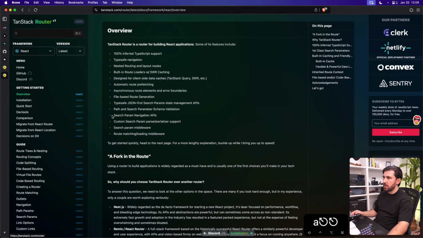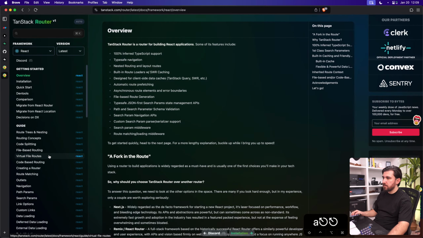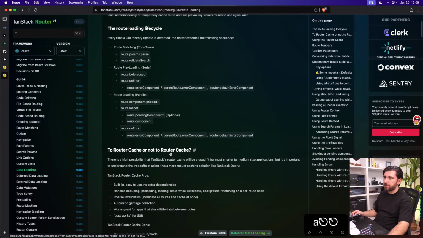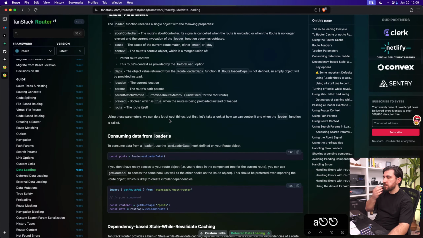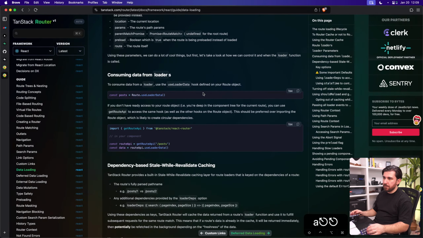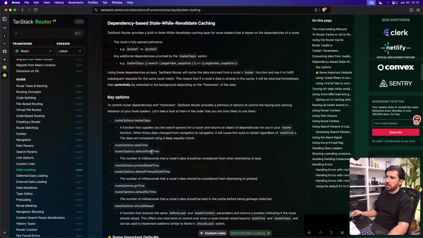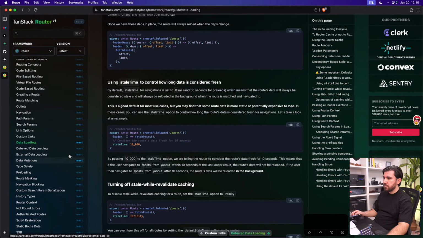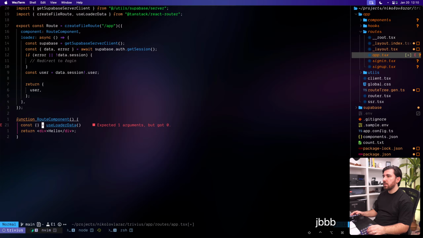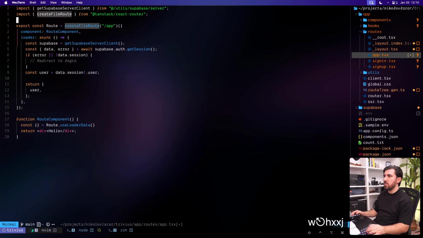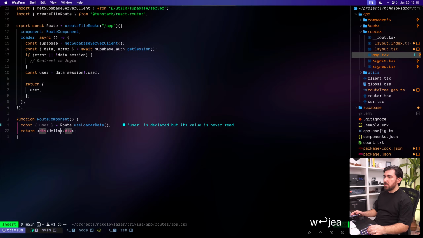Let's go back to the start. Data loading. Fetch posts. Use loader data, basically. Right. Use loader data. There it is. It doesn't need arguments. Oh, it's routes. Okay, so it's not like a global one. It's the one that comes from here. Probably because of types. Let's see. There we go. It is because of types. Okay, there's the user. We can just say hello user.email, right? And we'll see if it works.